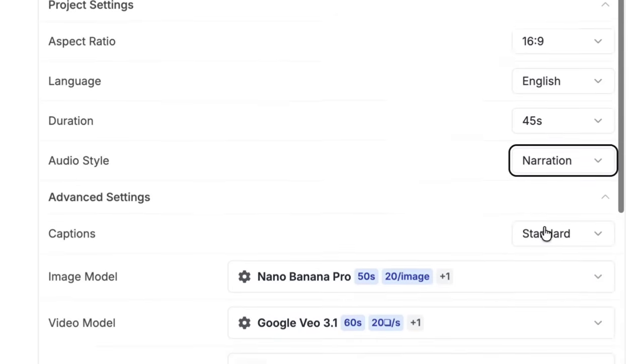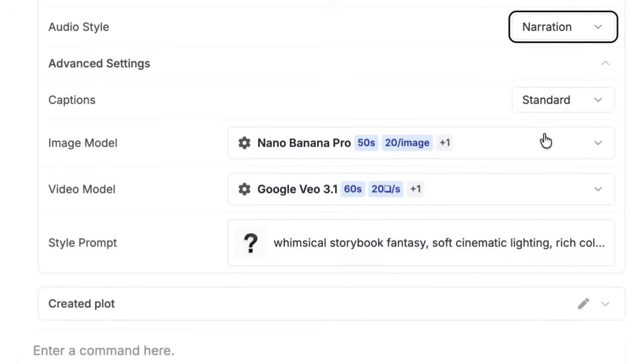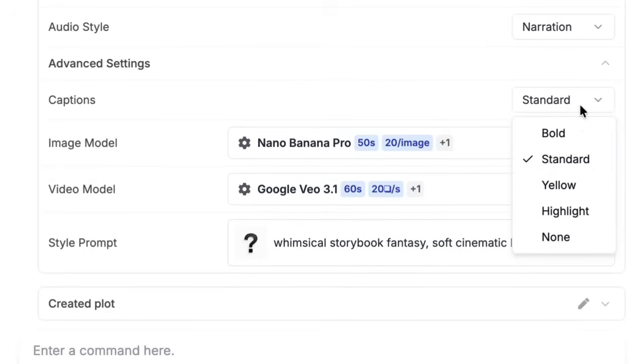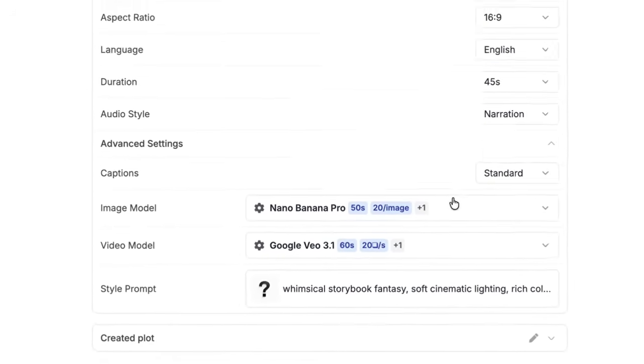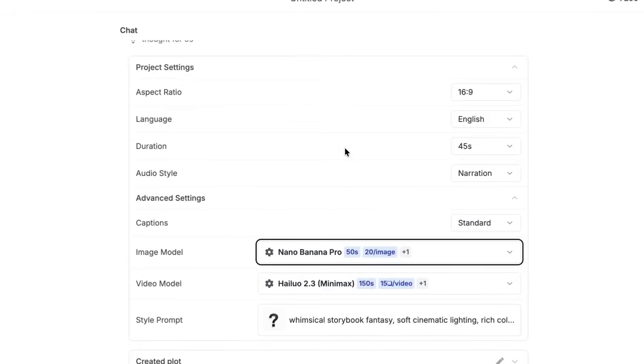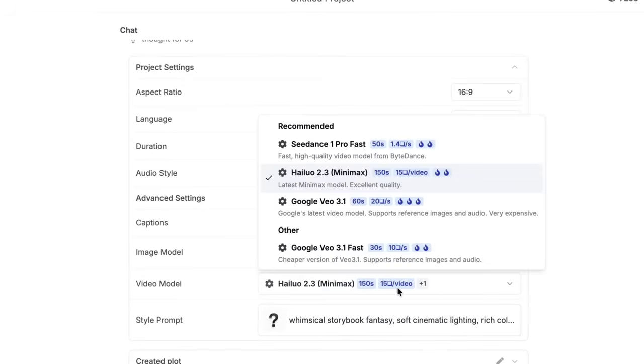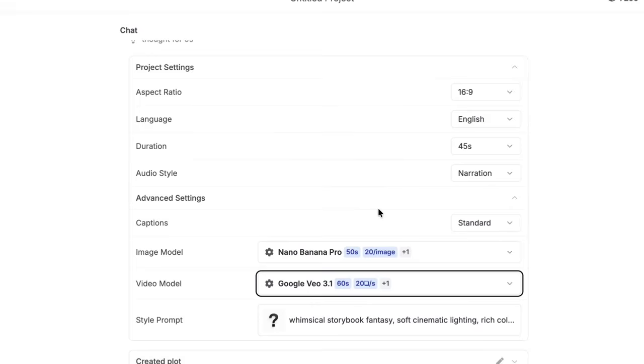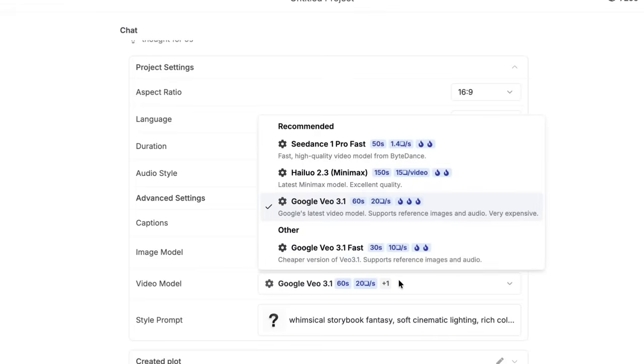Moving further, there's an option for captions. You can choose how subtitles appear. Next comes one of the most useful parts, the image and video models. Here, I will set the image model to Nano Banana Pro for better quality visuals, and for the video model, I choose Google Veo 3.1. Since these models are integrated into Focal, we can easily use them.